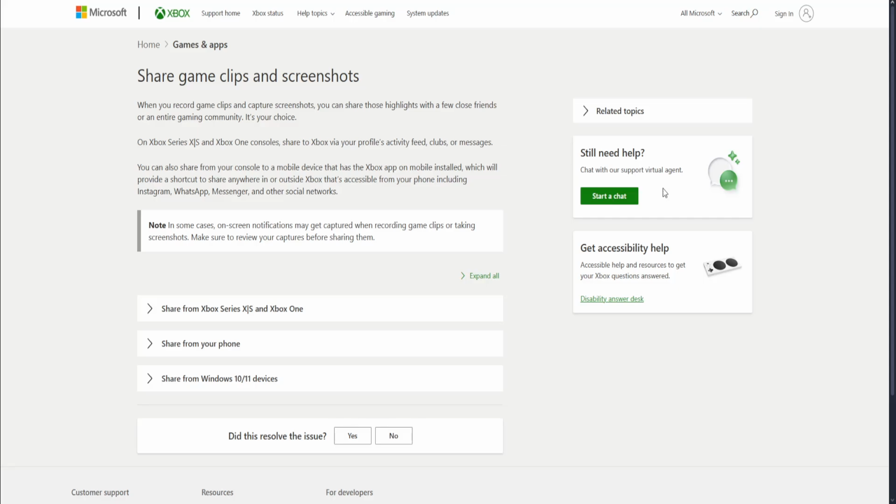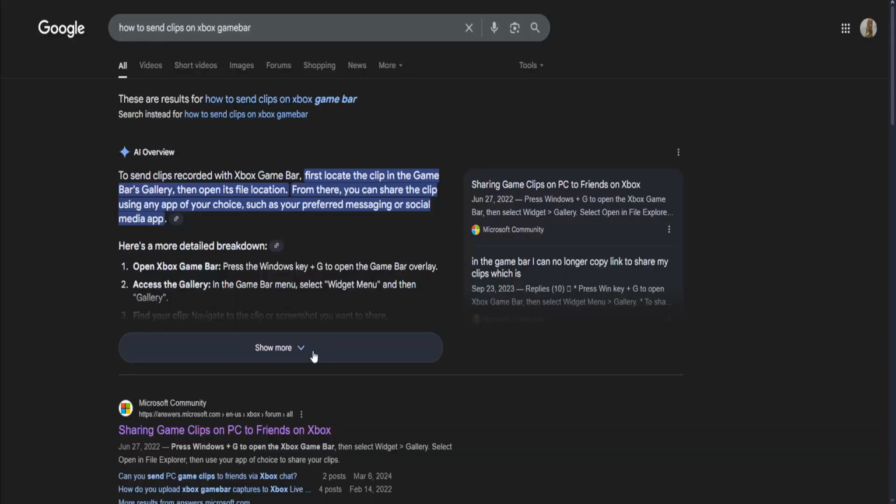How to send clips on Xbox Gamebar. So, sharing game clips and screenshots. When you record game clips and capture screenshots, you can share those highlights with close friends or entire gaming communities. And to do that, simply follow these steps.